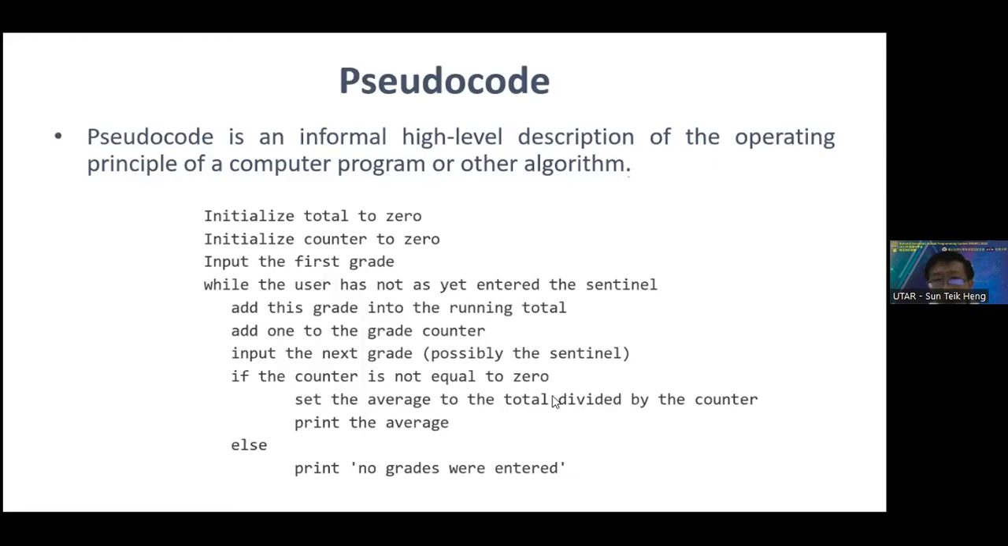Therefore, you must do a checking. You can only calculate the average if your counter is not equal to 0. If your counter is 0, then you cannot calculate the average. Then you will display the result. Otherwise, if your counter is 0, then you cannot calculate the average. You do something else. You can see here we make a decision here.